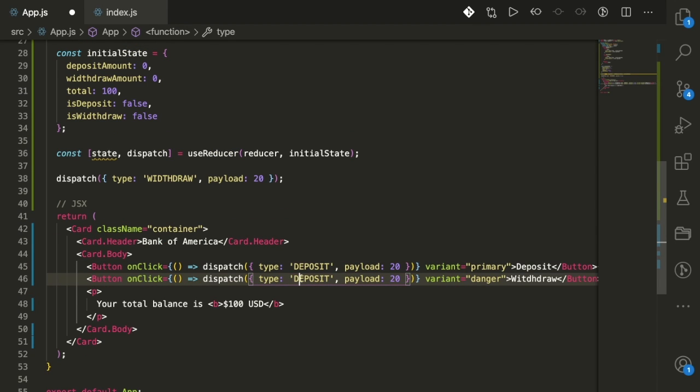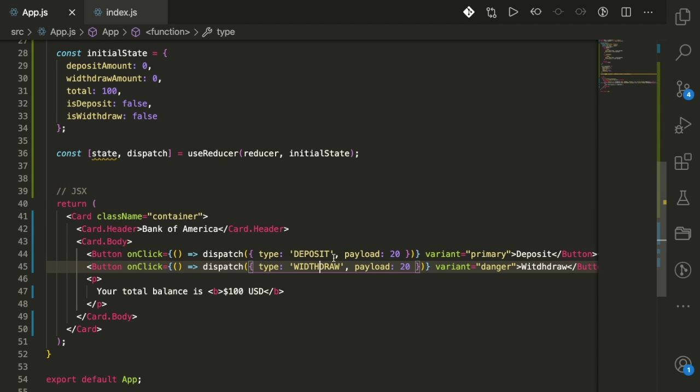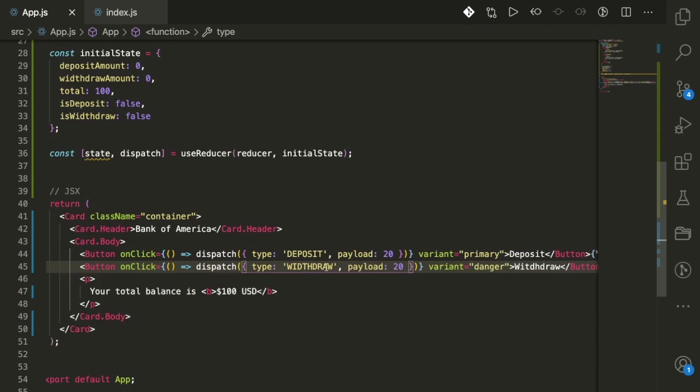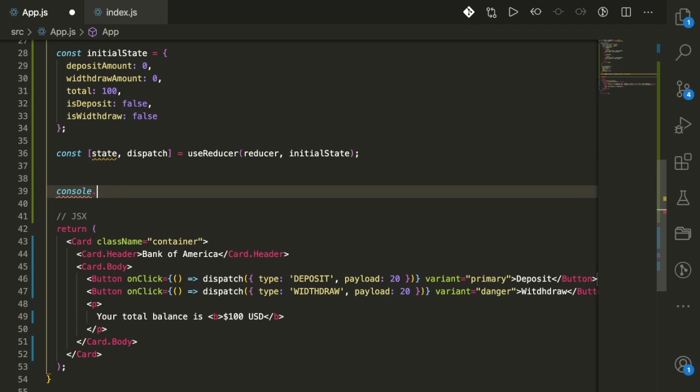And also, instead of deposit in the second one, which is the withdraw, this is going to be a withdraw instead of the deposit. So basically what we should be able to see right now is that whenever we click on the deposit button, we are dispatching this action with $20. Whenever we click on the withdraw, we are dispatching an action with $20 as well. Again, make sure that you use that arrow function to make sure that you're not getting yourself into an infinite loop. And then lastly, we want to see the value of the updated state. Whatever the state is, we want to see if the state is being updated.